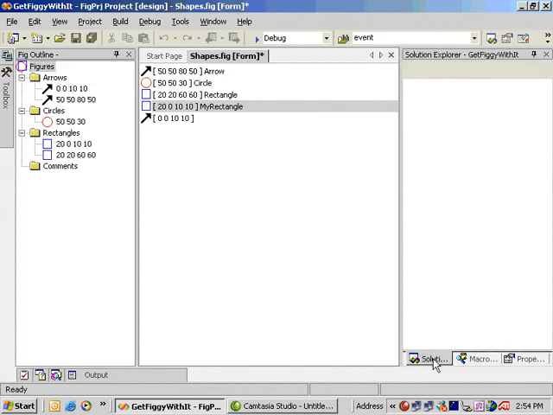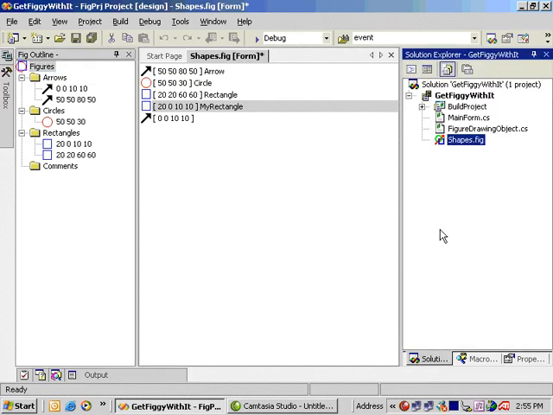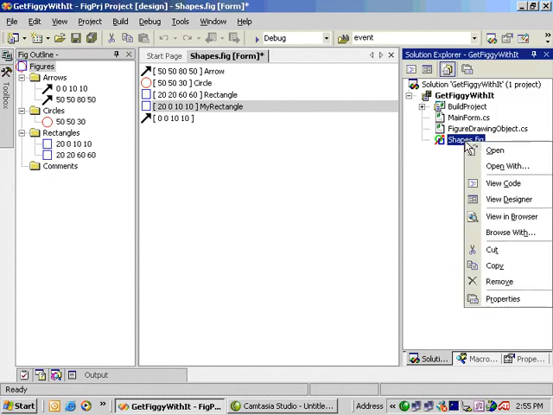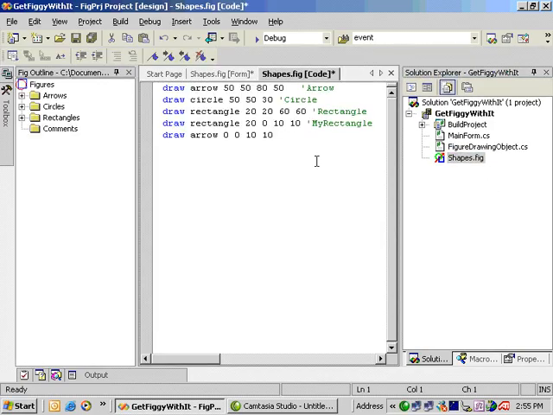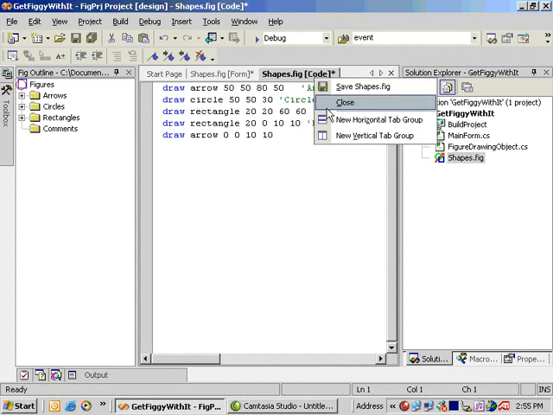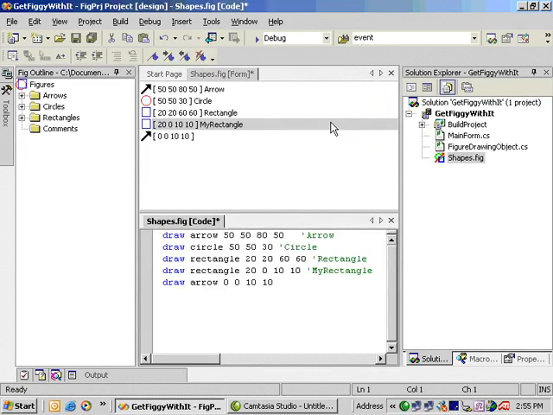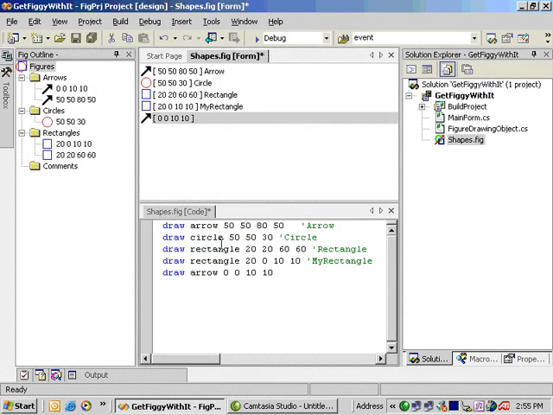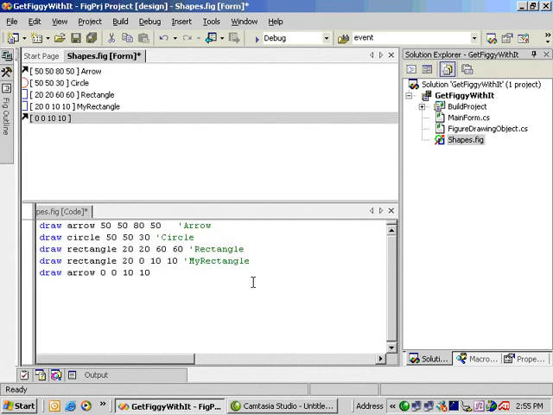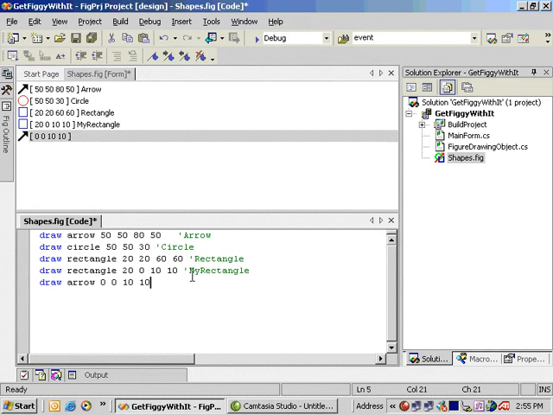Another really great thing about our project is it actually is a real designer with a real set of code behind it. So just like if I was editing VB, I can go to the solution and I can say view code on my figures project, and now you'll see that I have an editor showing the code that maps to my figure file. I'm going to go ahead and show you these together so that you can see that there really is a mapping between the code in my editor window and the designer in my designer window.